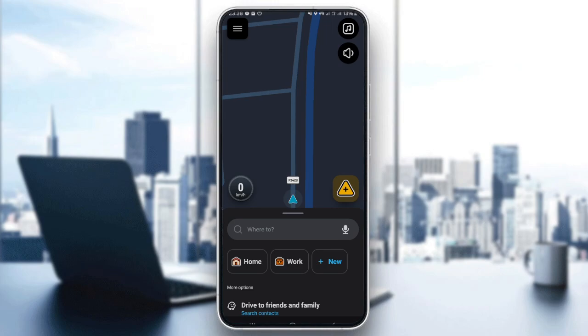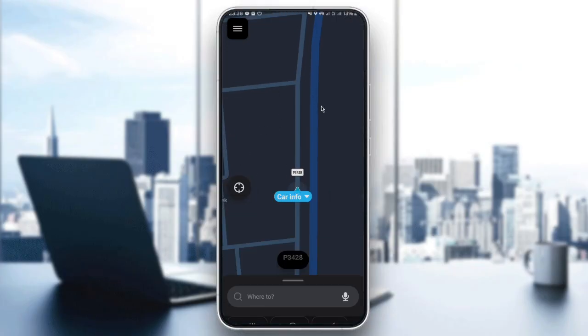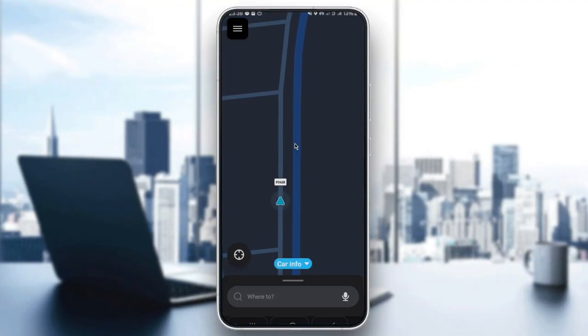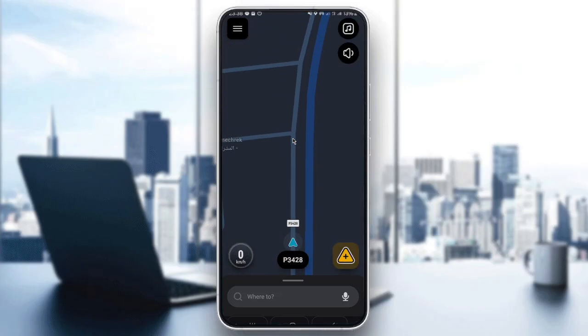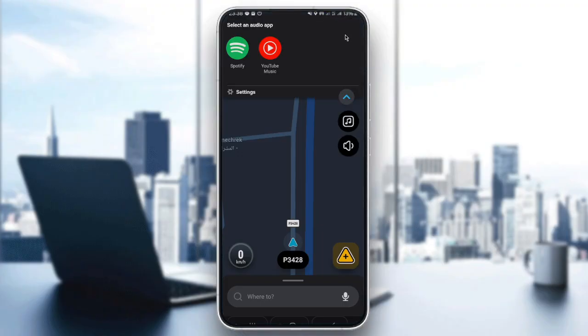The first thing you want to do is make sure Spotify is installed on your phone and that you're signed in. Then you're going to open the Waze app, as you can see here. Once you open the Waze app and you're signed in, you're going to start a route or return to the main navigation menu. Here, you're going to look for the music or audio icon on the map. It's in the top right corner. As you can see, it's this one right here. You're going to click on it.